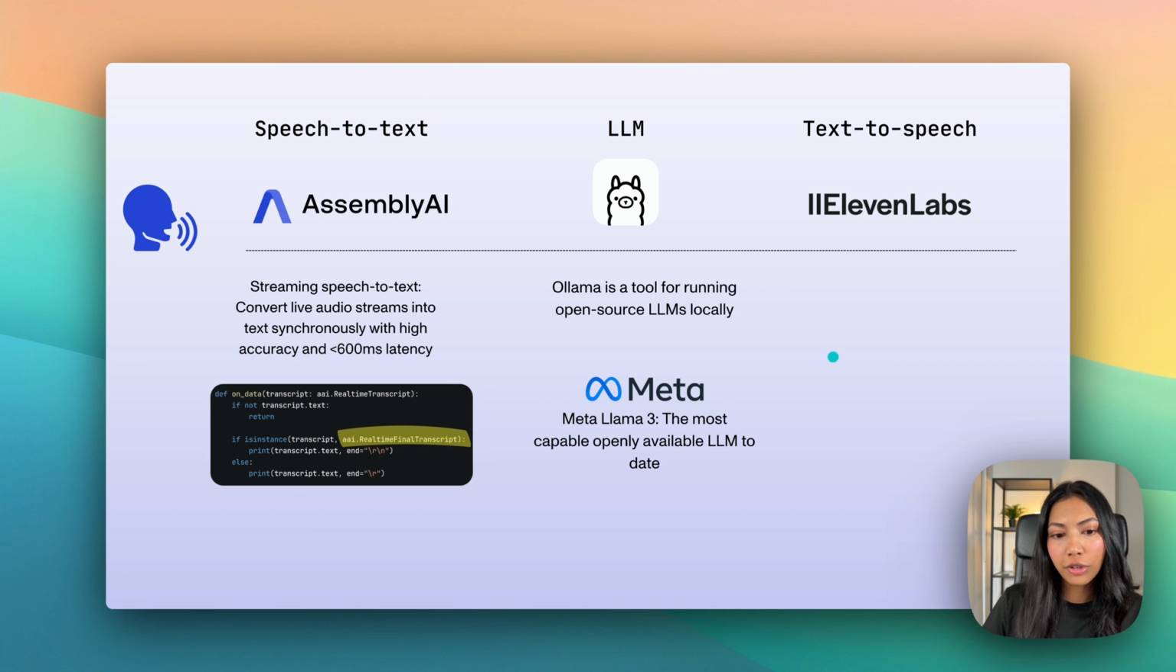For our large language model, we're making use of Ollama, which is a tool for running open source large language models locally. And inside of Ollama, there's a bunch of different models that you can check out, but we will be making use of Meta's latest model, Llama 3, particularly the 8B model. And finally, for text-to-speech, we'll be making use of ElevenLabs, which is a text-to-speech API.